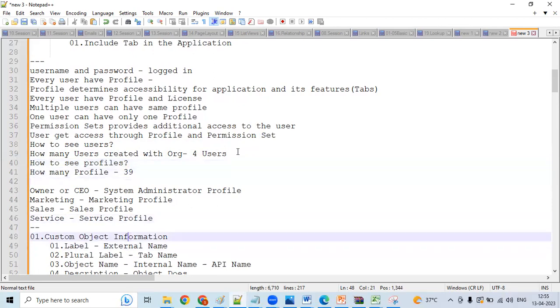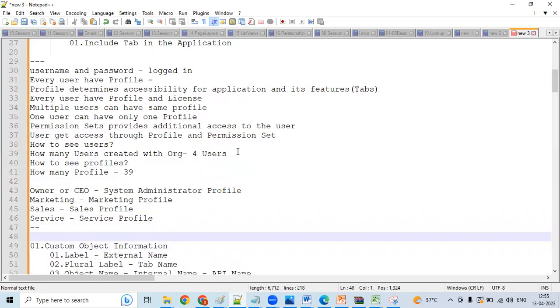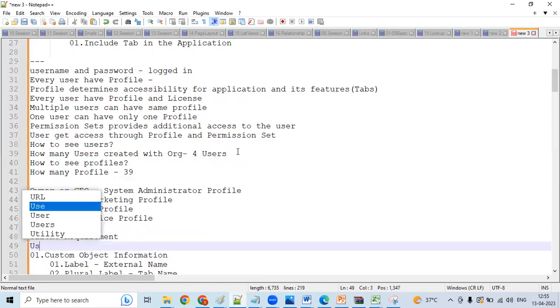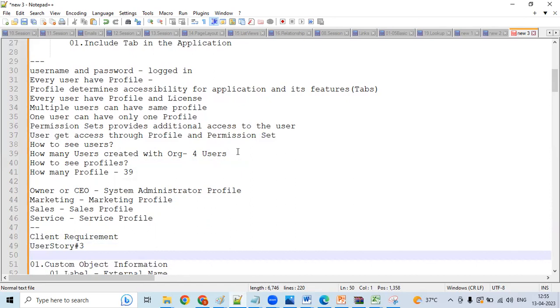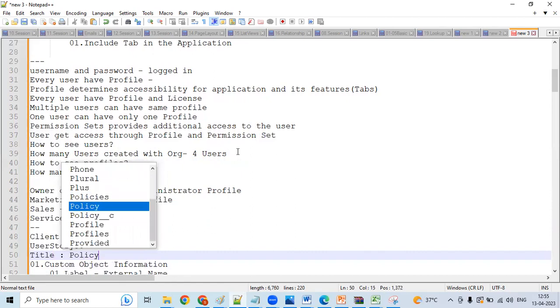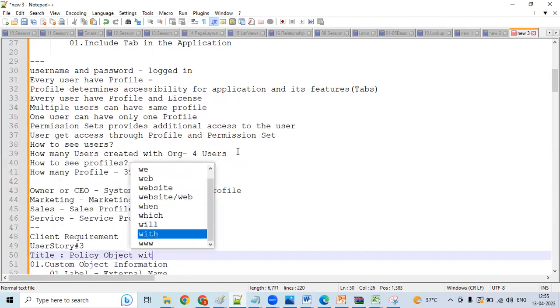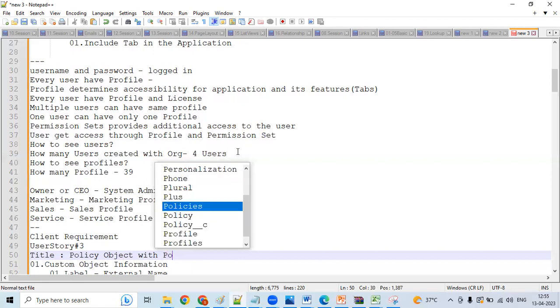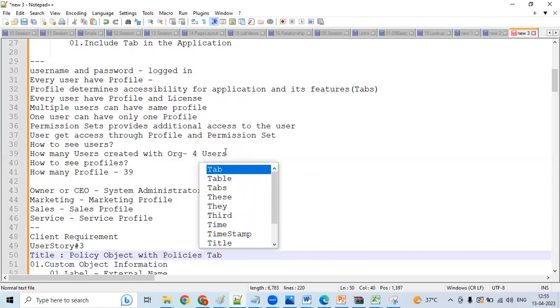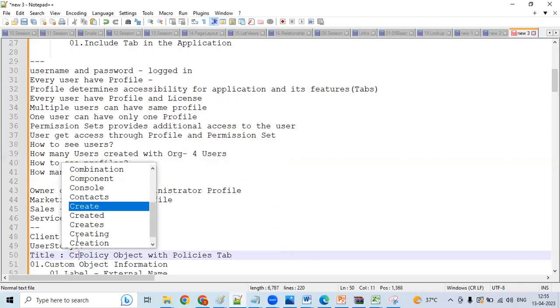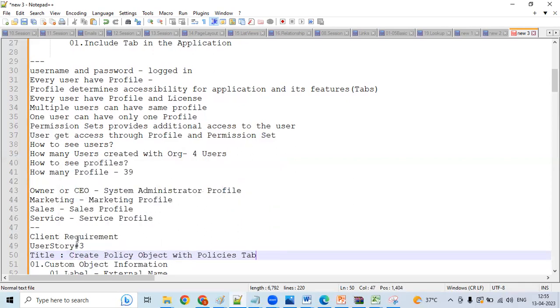So now, how to create an object? Client requirement is they have sent one user story with number. They said title. They need a policy object with policies tab. Create policy object with policies tab, or else they will say create policy object.